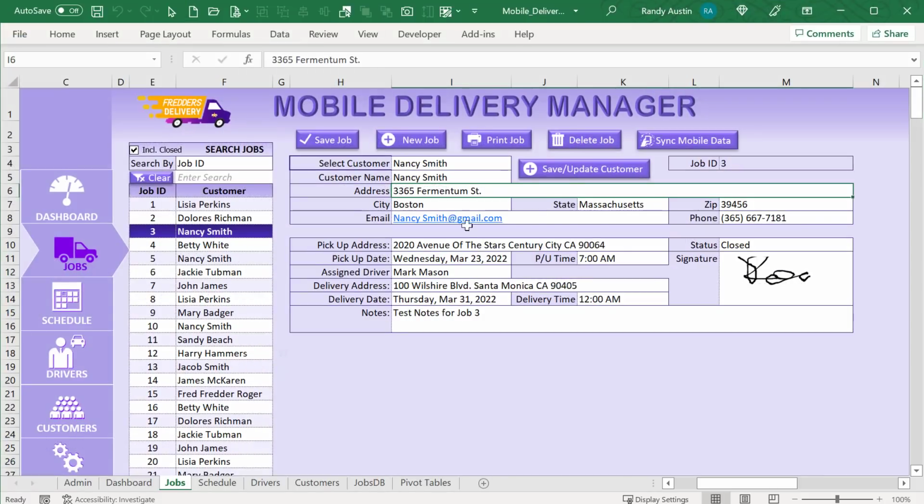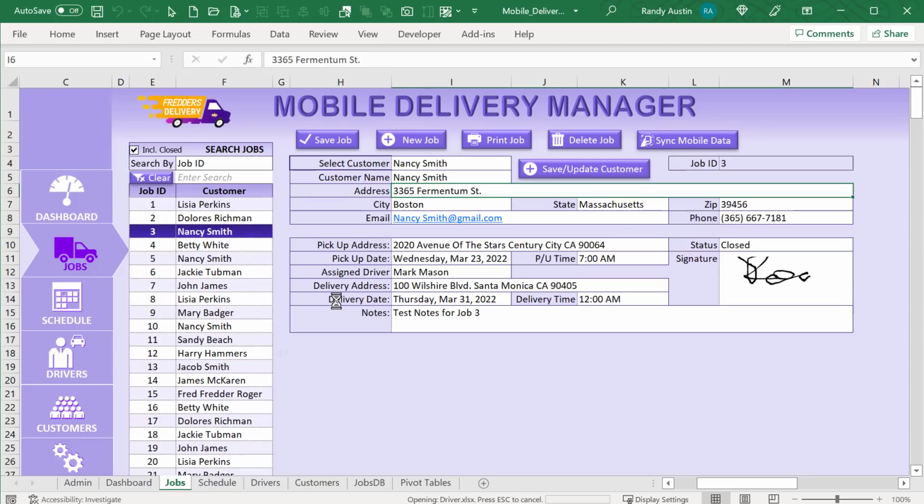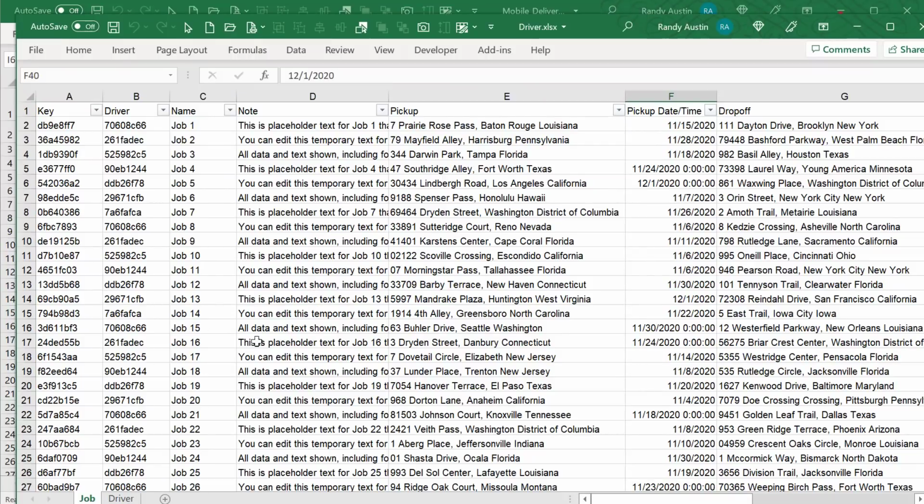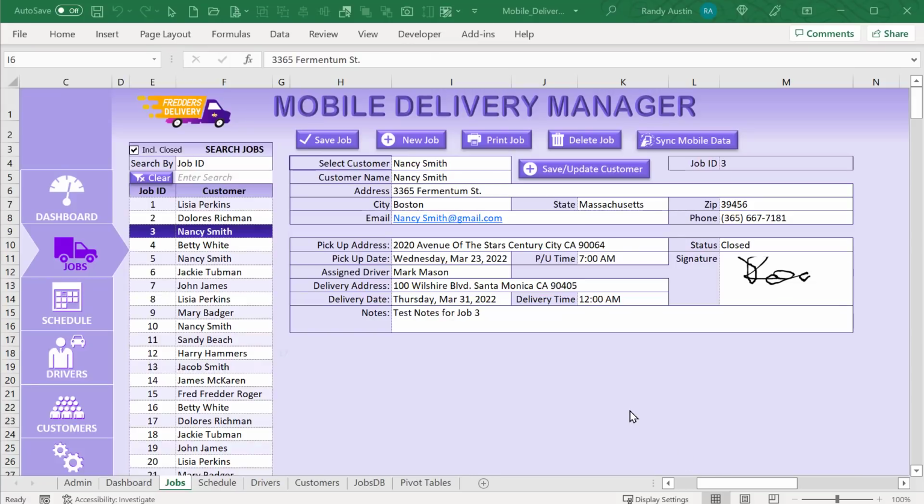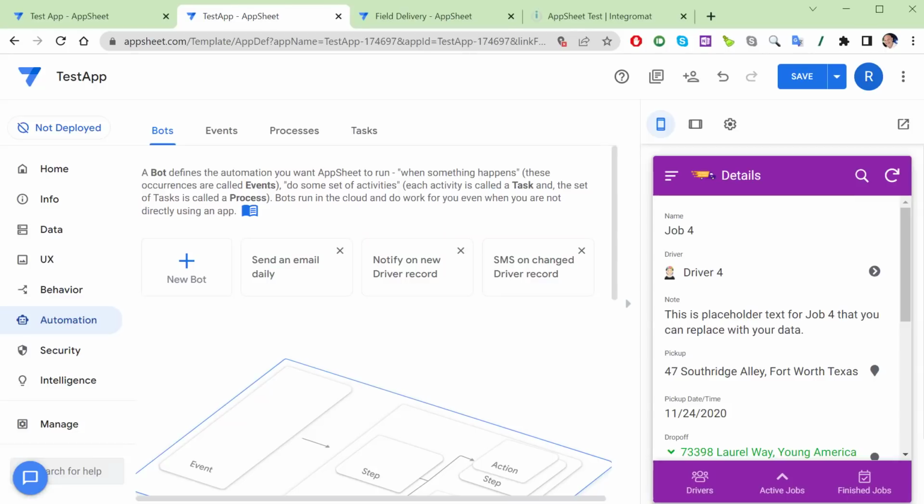When I make a change here, it's going to automatically come to this particular application, this jobs, right? So we understand the concept behind it, but I haven't gone over the code yet. What I really want to do also is, anytime we make a change inside the app, it has to come back to Excel. So how are we going to do that?